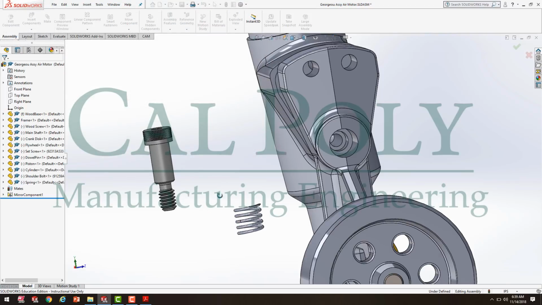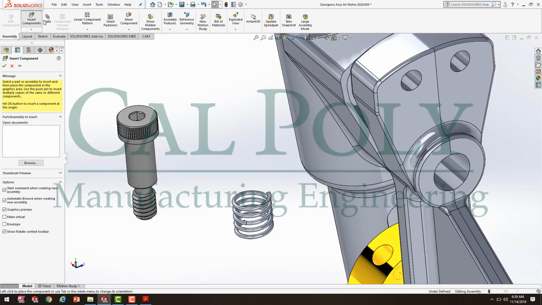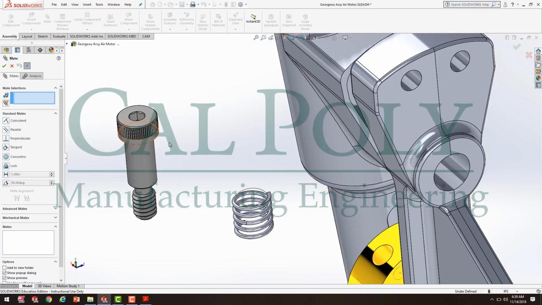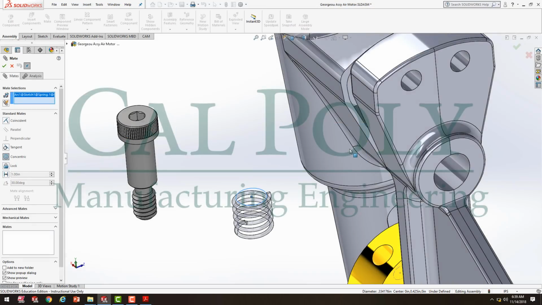Now the spring, if we look at it over here, has a sketch already created in the part environment that's hidden. We're going to use that sketch to line up some things. So when I select Mate, I'm going to use the sketch inside the spring. I got to show it. And I'm going to align that circle concentric with the shoulder bolt. And then I'm going to plug my battery in.